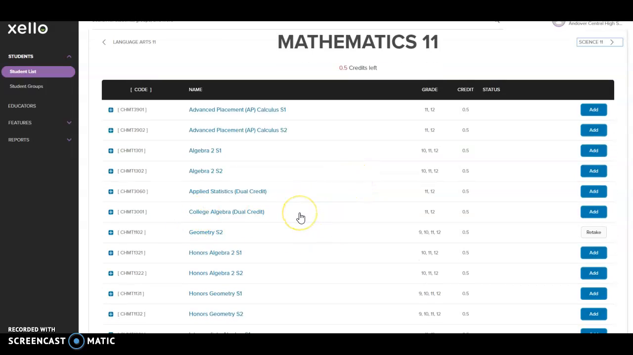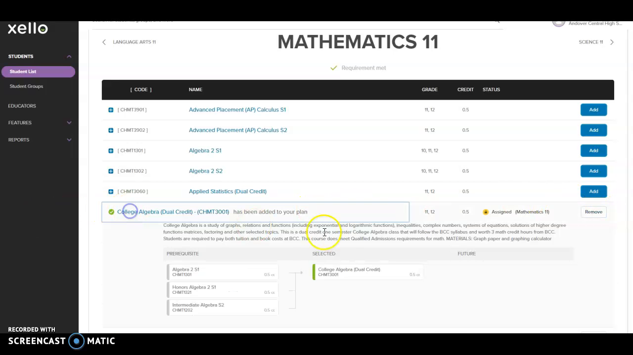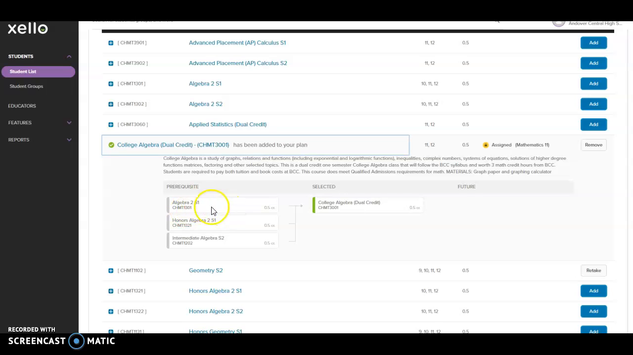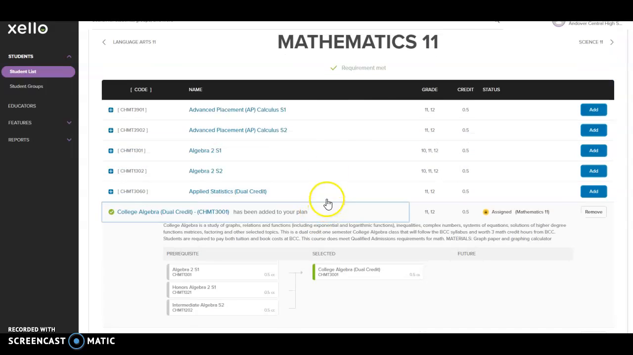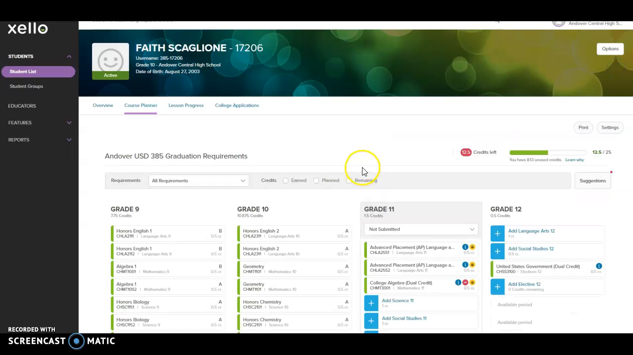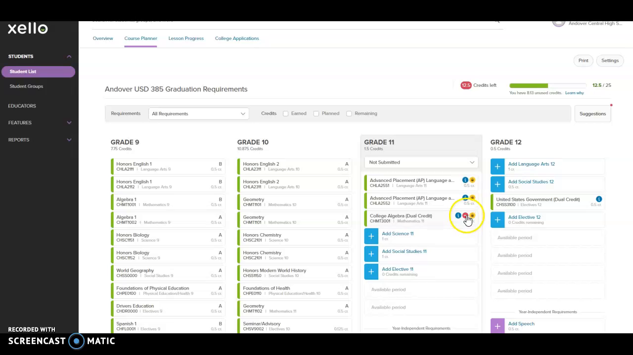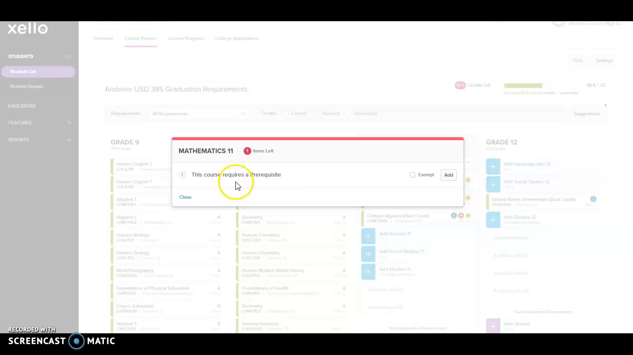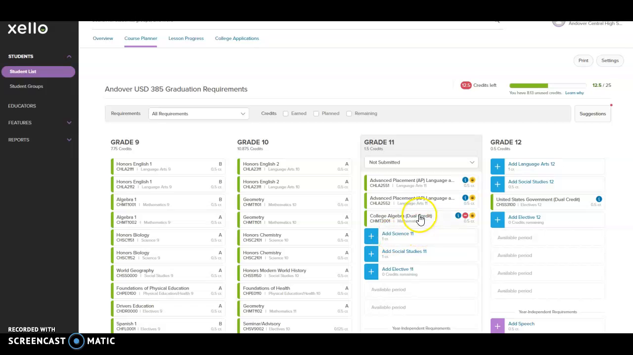I'm going to show you an example of adding a class that you have not met the prerequisite for. So for example, if I click on the college algebra, it says the prerequisite is Algebra 2, Honors Algebra 2, and whatnot. If I go back to my course planner, I notice that I have a red sign. And that red sign is saying, this course requires a prerequisite. I can add it at that time, but I know I'm not going to take Algebra 2 and college algebra.